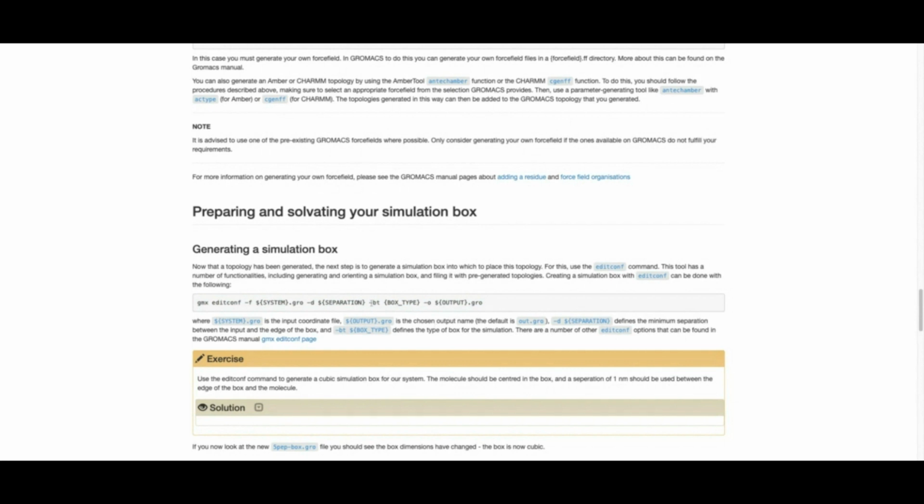It's also this box type option, so you can have different options here, such as cubic, triclinic. So there's some information about this on the editconf page and a link that I've provided there.